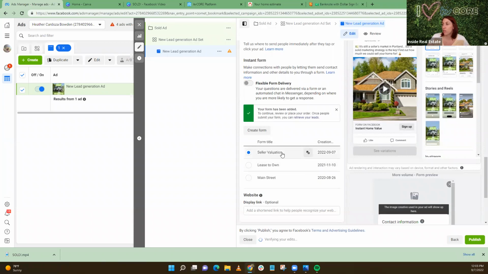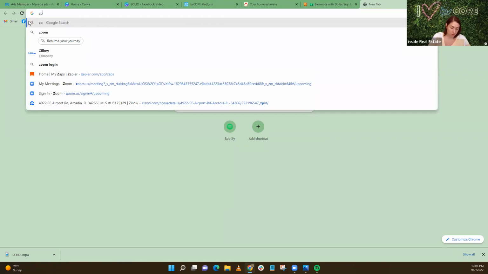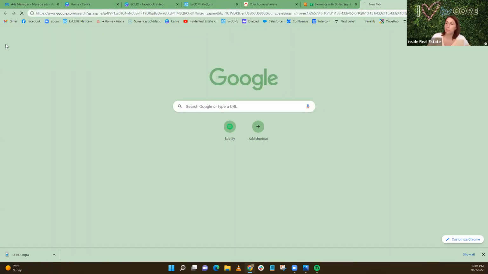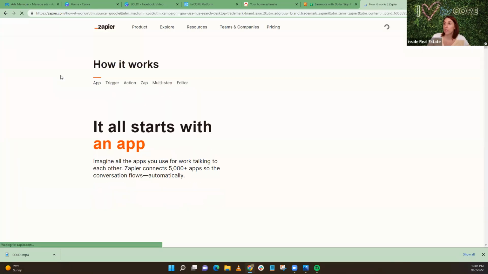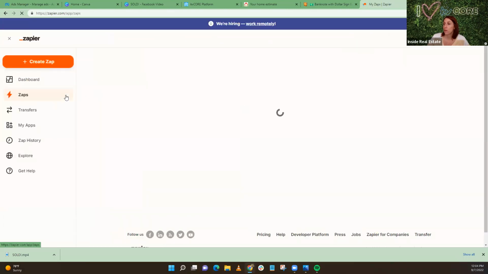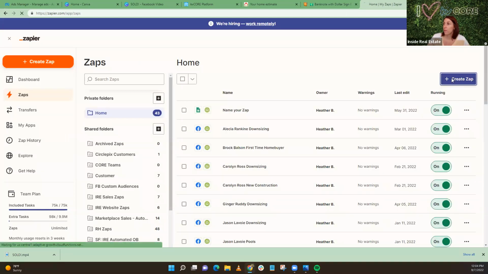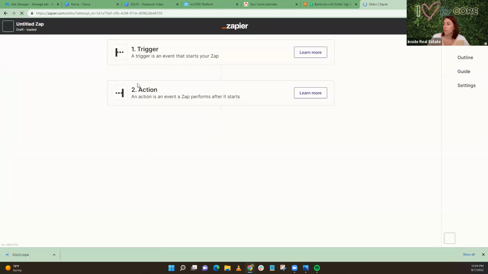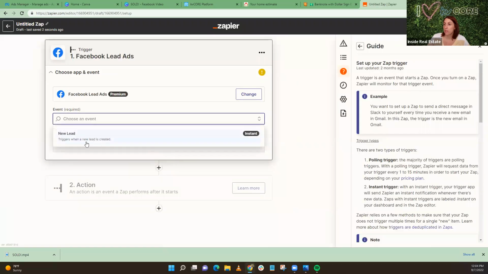And then this is the thing you want to remember though: what the name of your form was, because now you need to go over into Zapier and zap those in. When you're doing a lead format, Facebook is collecting that information for you, and we've got to get it over into kvCORE. So you want to create your zap, and the trigger is going to be Facebook lead ads. The event is going to be new lead.